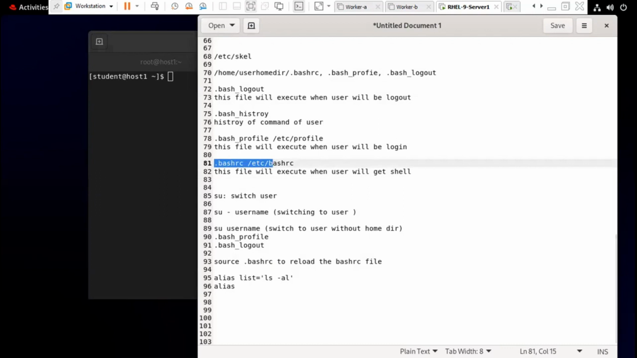Understood, everyone, about this bashrc, bash_profile, bash_logout? Yes, sir. Good.